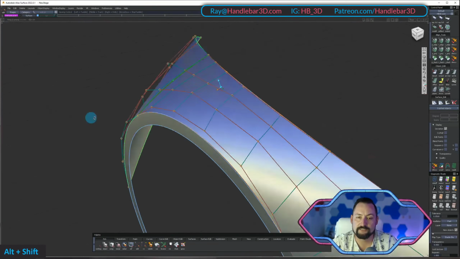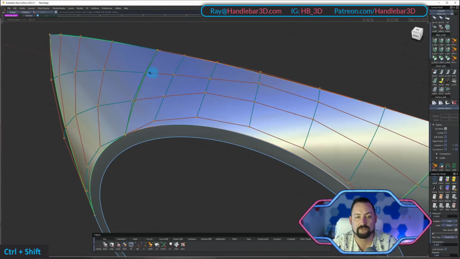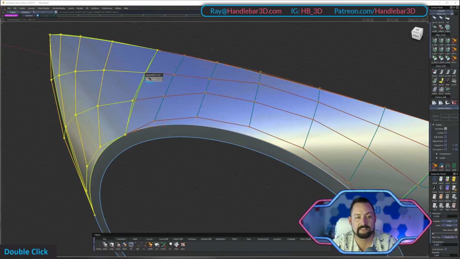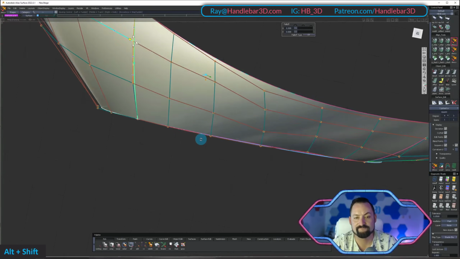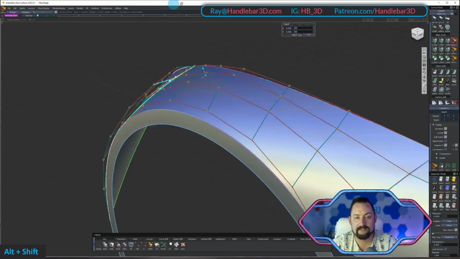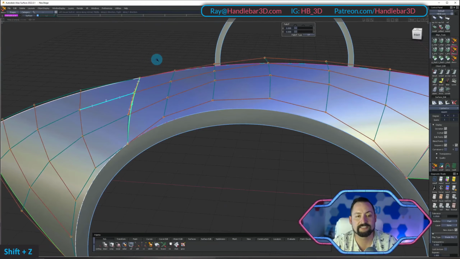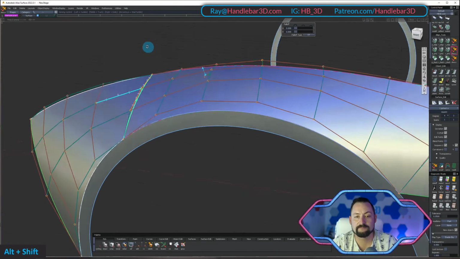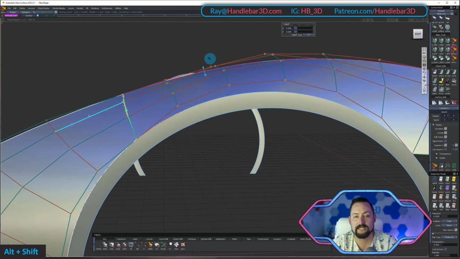So first, I think this point wants to be closer to here. So I'm gonna grab this CV, and using my arrows, I'm gonna move it this way. I probably went too much, like that. And then pressing Shift Z, based off the normal, I'm gonna lift it up so that it has more volume. It goes higher up.